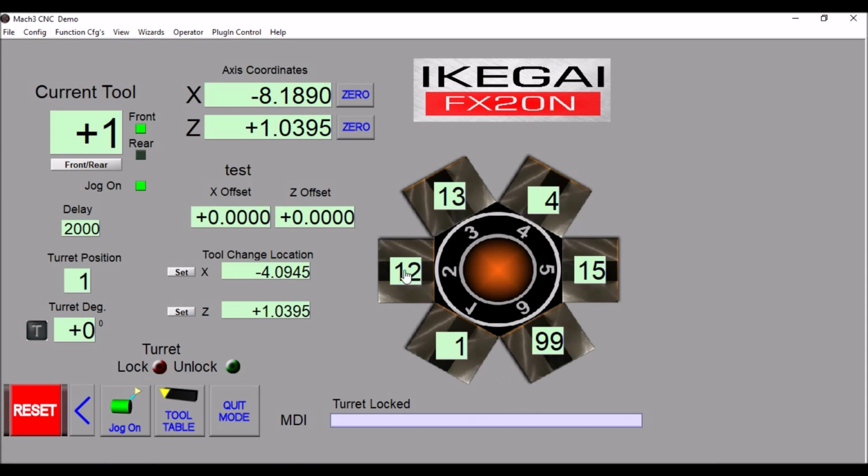This is useful, as I said before, if you're running two different tools in one location. You can have this set up for tool number 1. And if you want to run the other tool, you can set this to tool 11, or however you have it set up in your tool table.